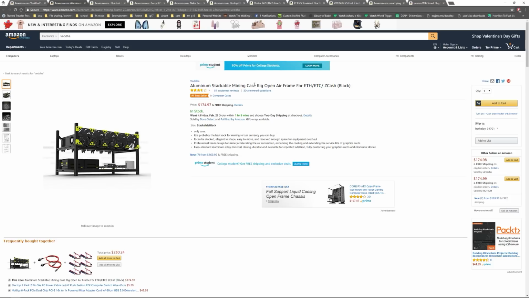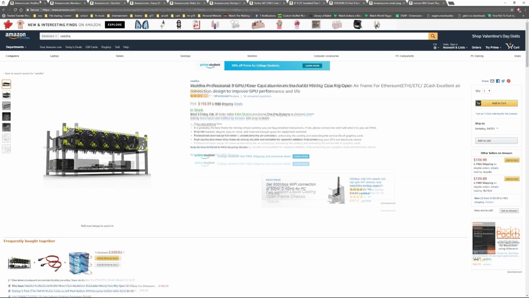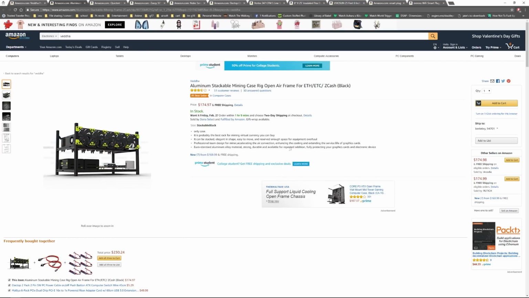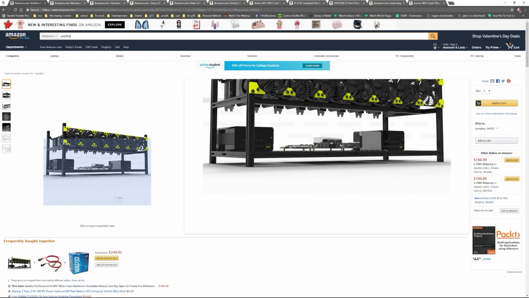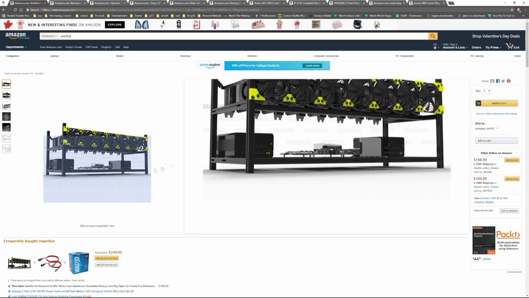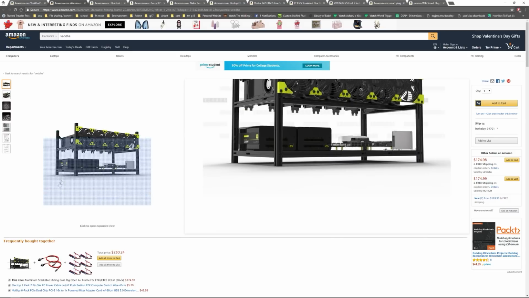They have a 6 GPU variant and an 8 GPU variant. This one is the one I chose because it's smaller in size, so it'll fit in a corner of your room a lot easier than this one. This one's a lot longer, about a foot longer. This dimension right here is a foot, and this is about 3 feet on the 8 GPU rig, while this one is a foot by 2 feet.